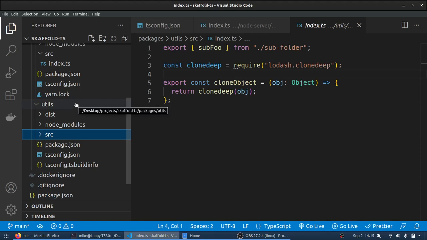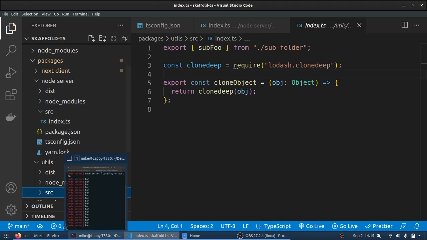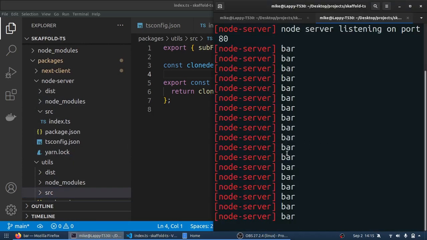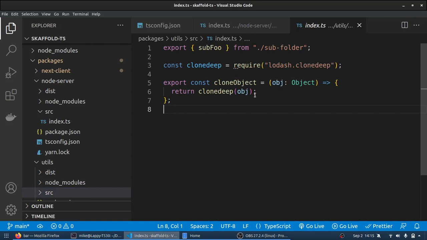So we changed that over, and now you can see it did update here, and it's running this nested function. We were able to successfully import it. It's just showing that getting console logged.